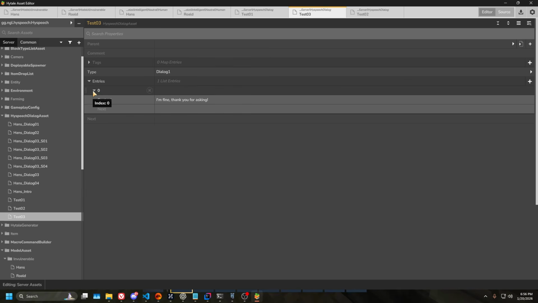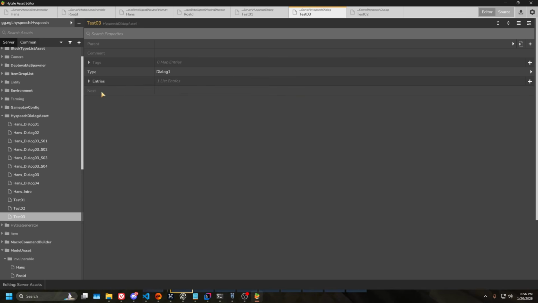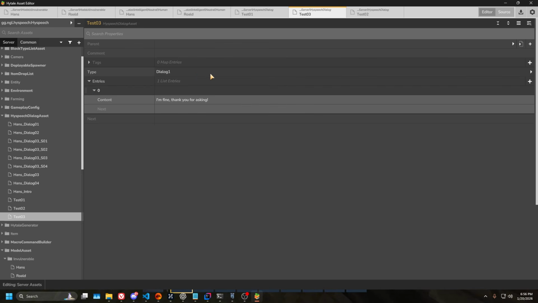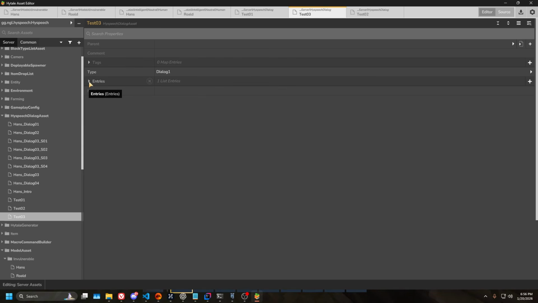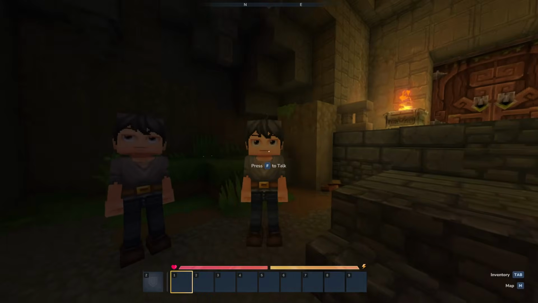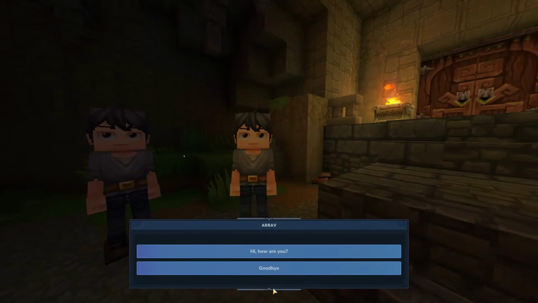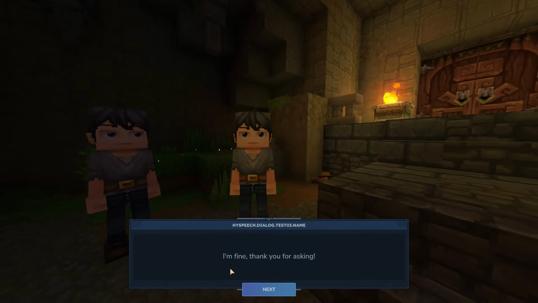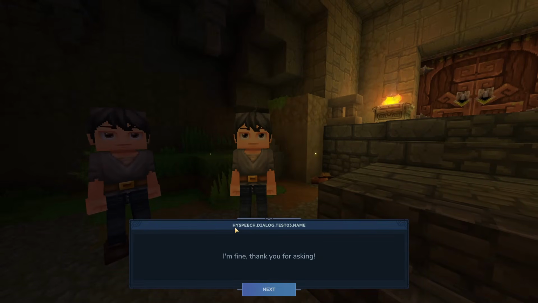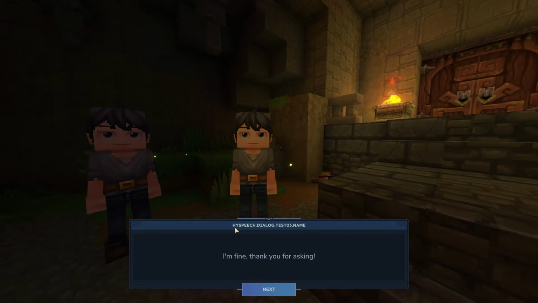When you're talking with a normal dialogue, you use this next variable here that's not inside the entries. And if you're using a choice dialogue, you're going to want to use the next variable inside the entry. Then if we go back and talk to him, Hi, how are you? It gives you the response.